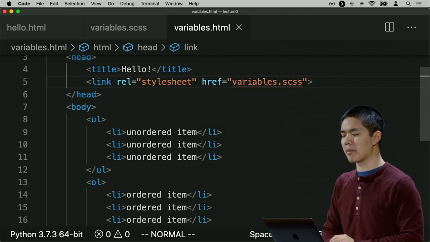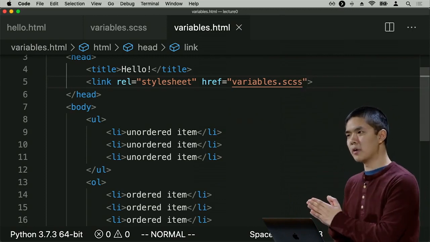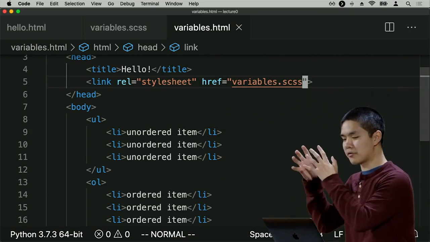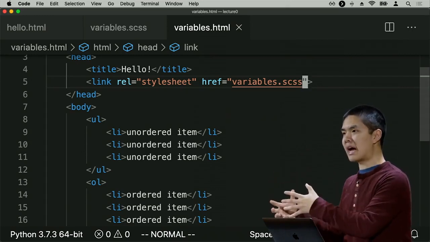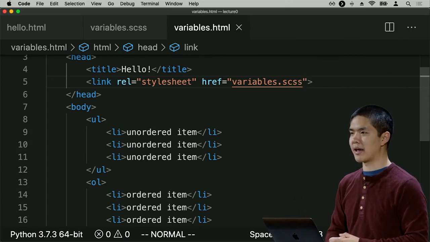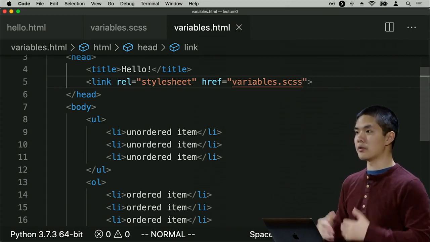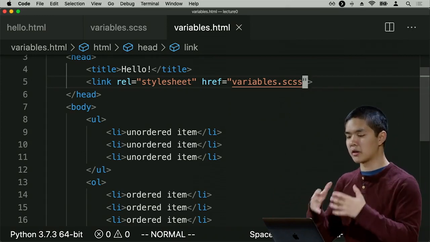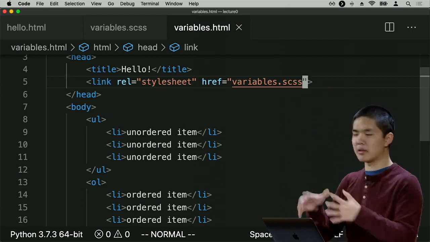So in order to solve this problem, once we've written our Sass file, we need to compile it, convert it, translate it, so to speak, from Sass into plain old CSS so that our browser is able to understand it. And in order to do this, you'll need to install a program called Sass onto your computer. And you can install it on Mac or PC or Linux.